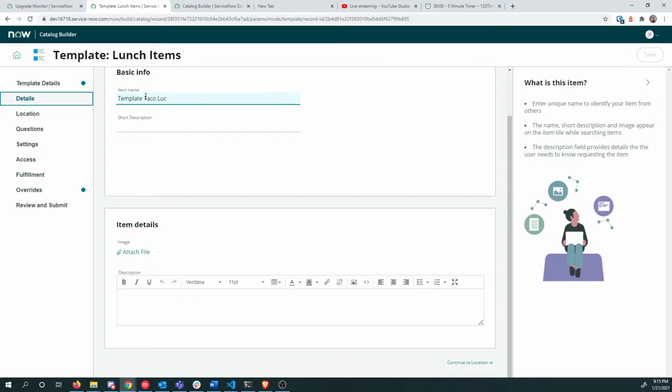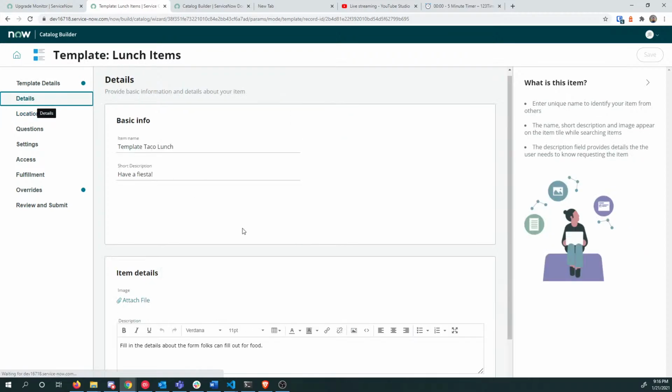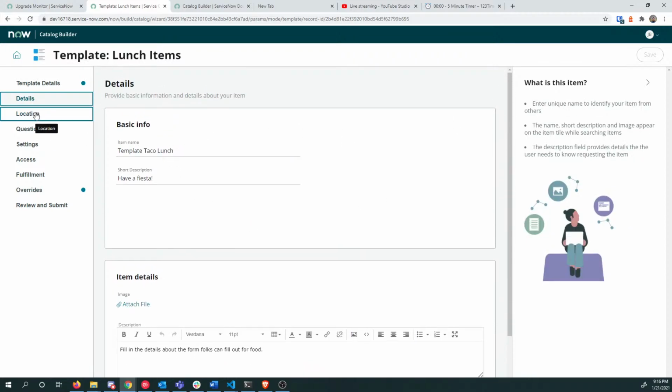Taco lunch, because this isn't going to actually make the item. This is, like we said, the template, right? Template. And then we're going to fill in the details about the form folks can fill out for food. I didn't see anything else. Or did I miss something? That's it. All right.